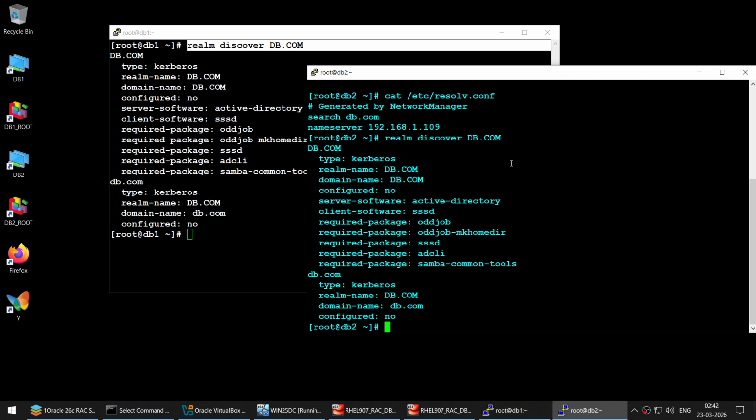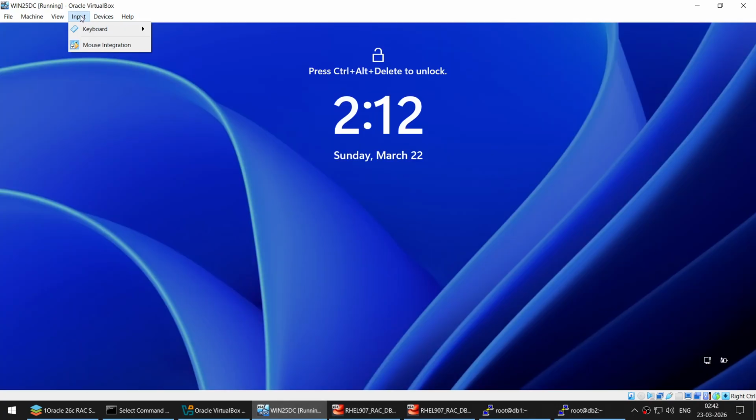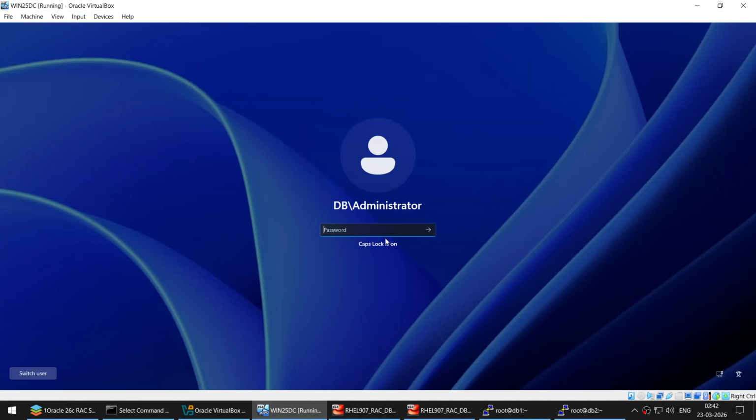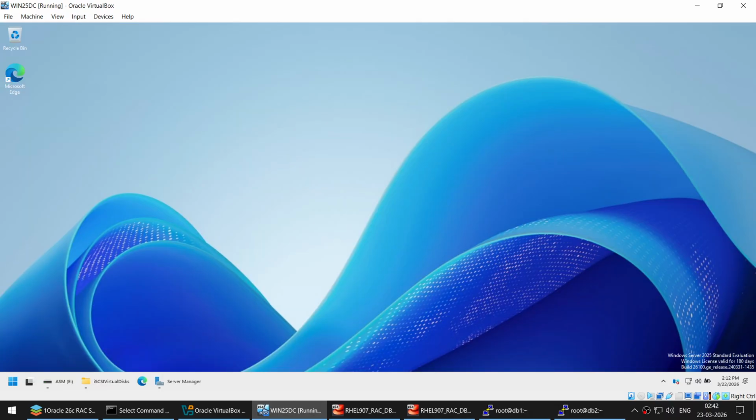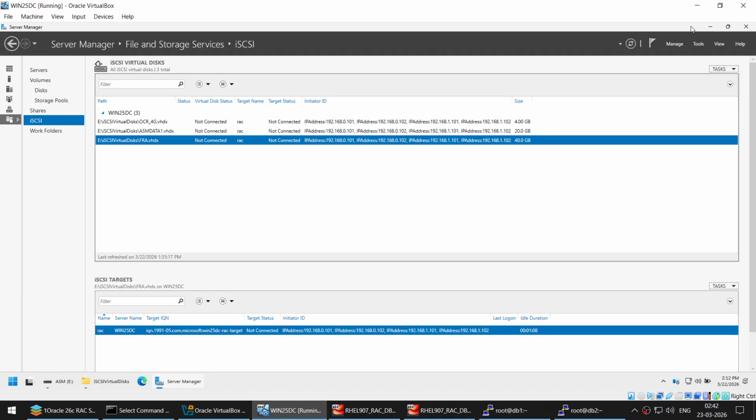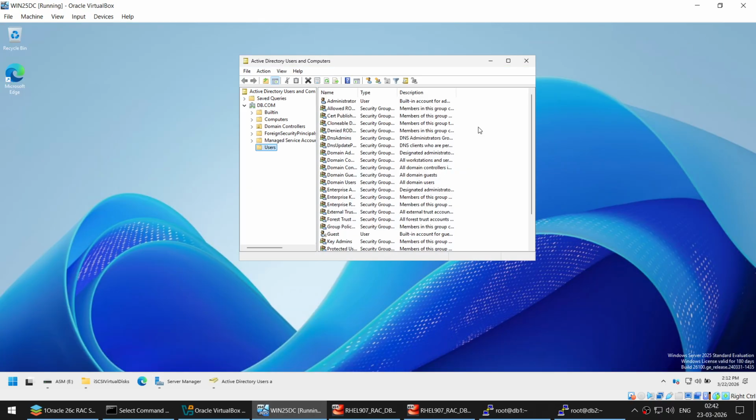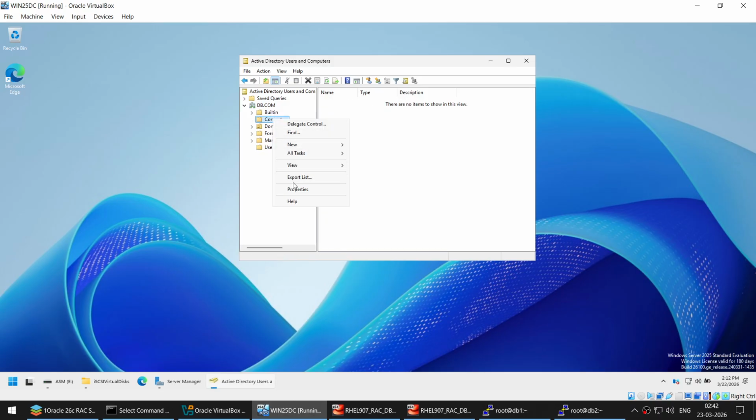Our machine is still not joined to the domain, and I'm going to show it to you. So let me go to the domain controller, and let's connect to our domain controller, and let's launch Tools, Active Directory Users and Computers. And here under Computers, let me refresh this.